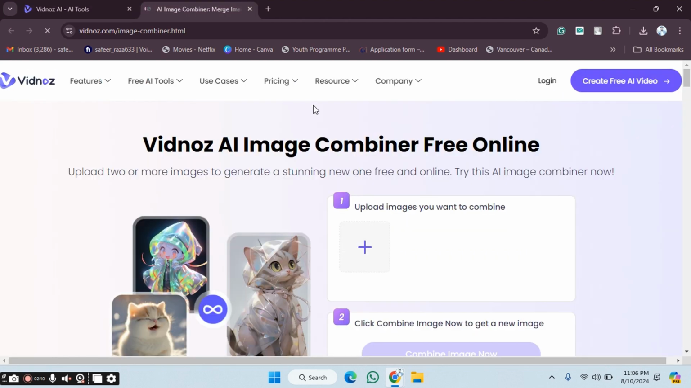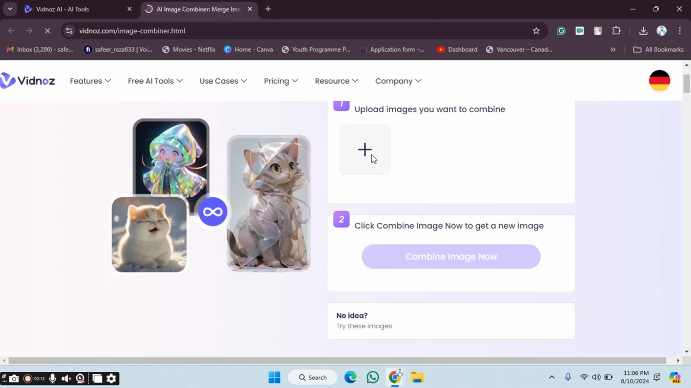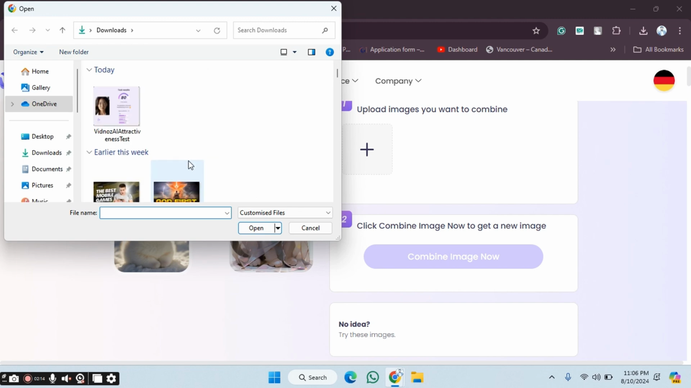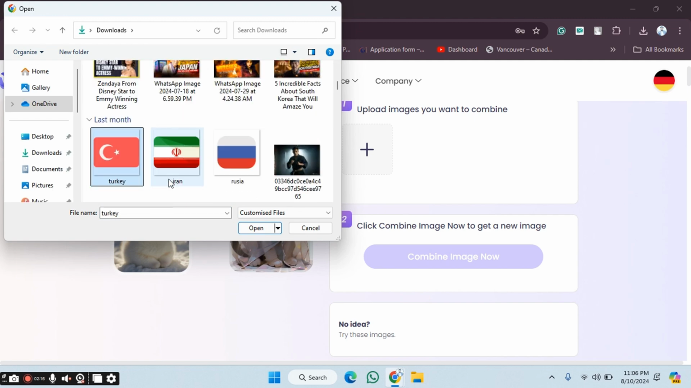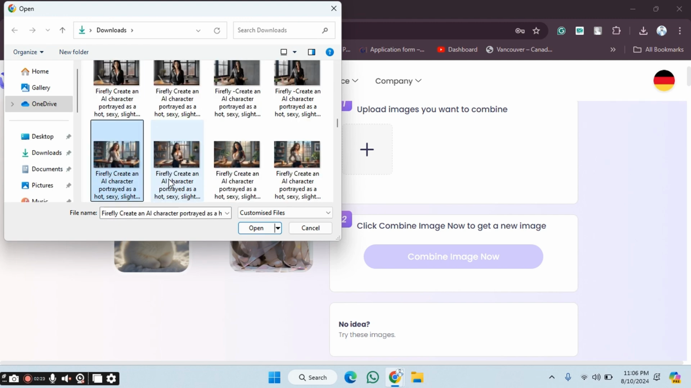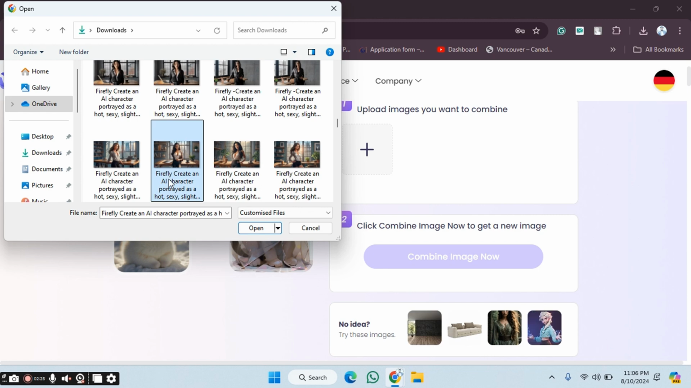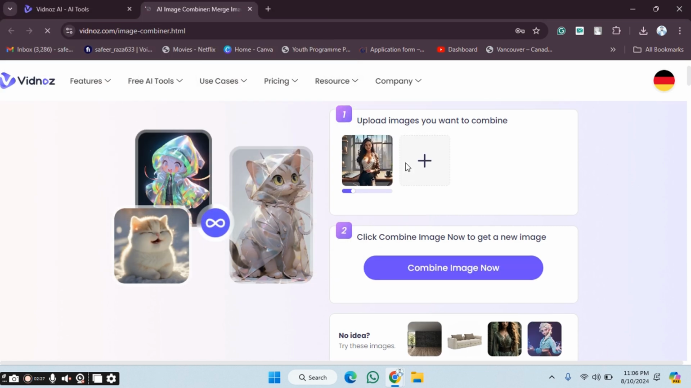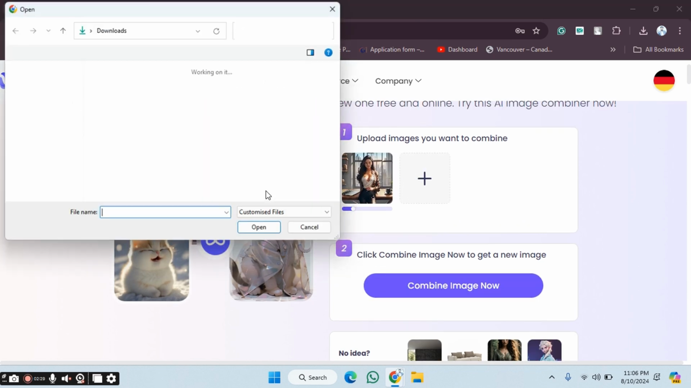As you can see, we have to click on this, and now simply what we have to do, we have to upload our images here. For example, I'm going to upload the images here. Let's choose the images. For example, I'm going to upload these both images, like this one, and let's choose this and click on open. As you can see, now this image, I'm going to upload this, click on this.